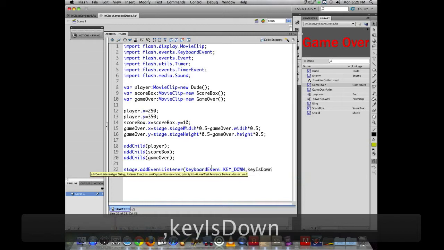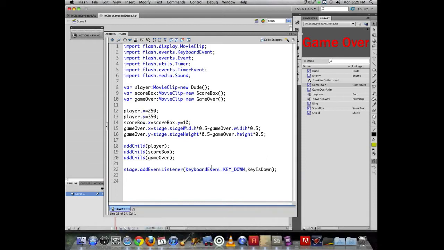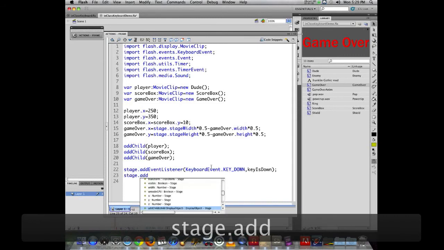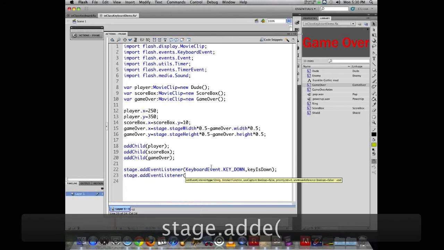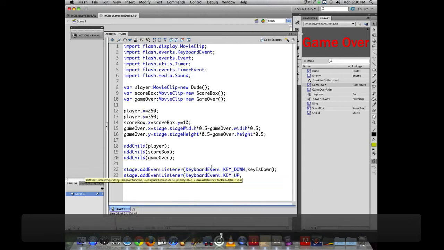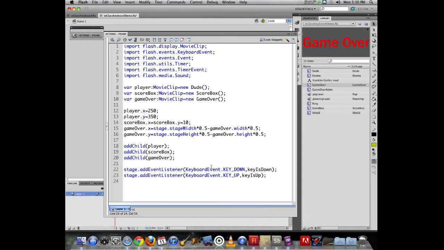Key is down. And as always, if you don't want to use my function naming or my variable naming, feel free to change it at your own peril, because it makes it challenging to follow along during the demonstrations. But you're always welcome to name things how you see fit. I'm okay with that. We also need to add in a stage event listener for the keyboard event of key up. And we'll use the function key is up for that. Because once we tell Flash, hey, a key is being pressed, it's useful to then be able to track that and know when that particular key is let up on the keyboard.